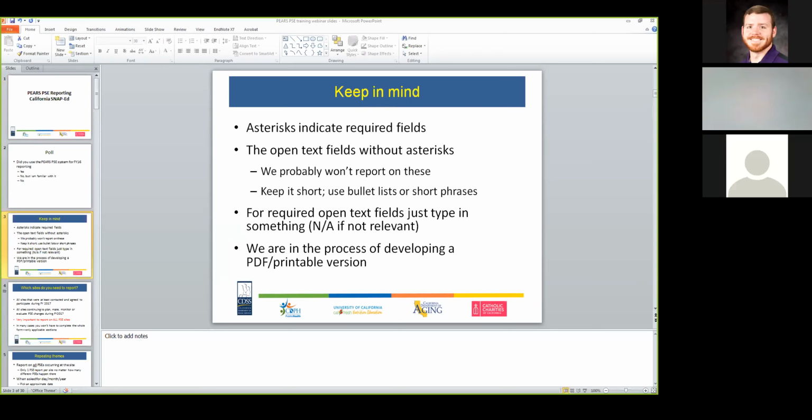So I would encourage you to keep those short, using bullet lists or short phrases. As I said, we will be reading them, but probably will not do a full qualitative analysis of those responses. But again, I encourage you to use them when they're relevant, because they might be helpful for you as you go back and look at your entries this year and in future years.